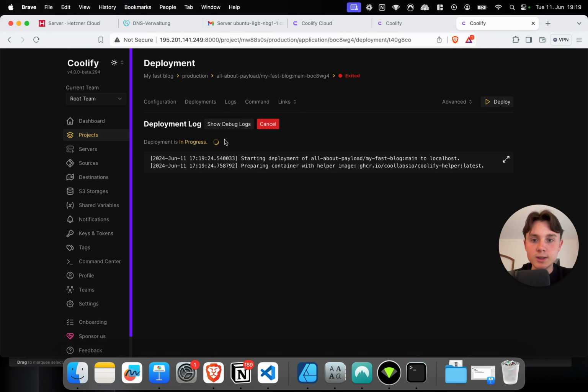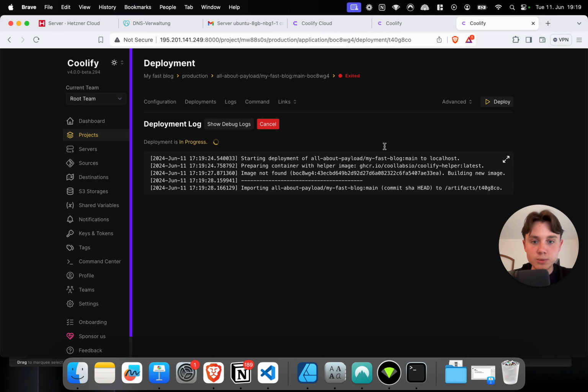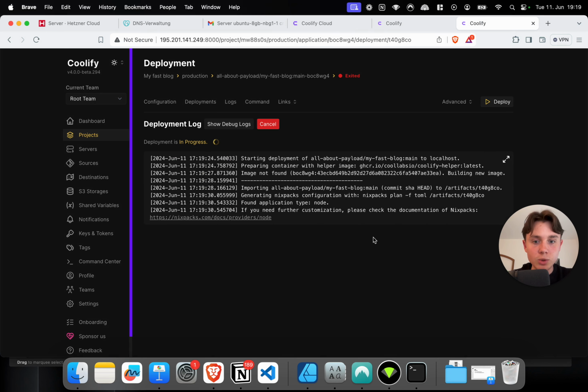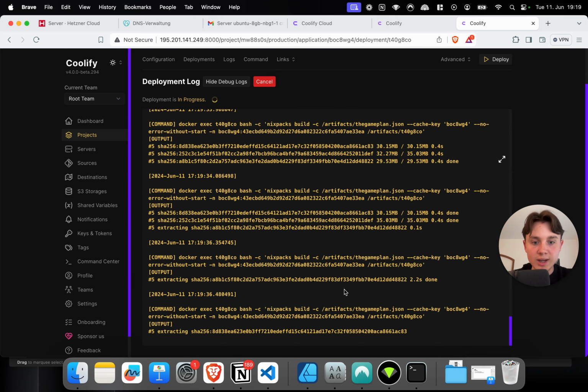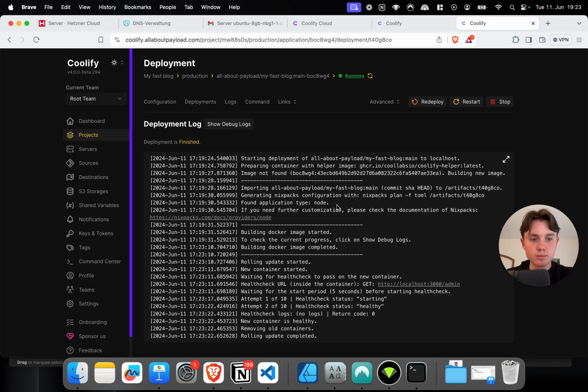And now, as you can see, this is very similar to other platforms. It starts deploying and you can view all the logs. If you want the logs to be more detailed, more verbose, you can click on show debug logs. That will actually show you exactly what is going on. All right, the deploy is complete now. And as you can see, it attempted 2 health checks by calling the admin panel. And those were successful, at least the second one was successful. So now our application is deployed.